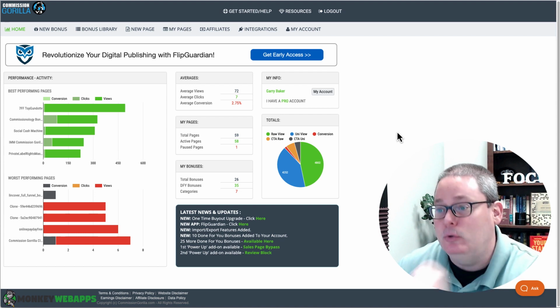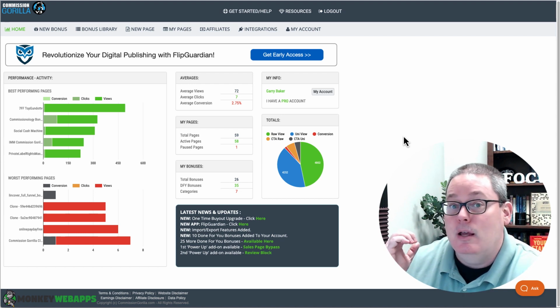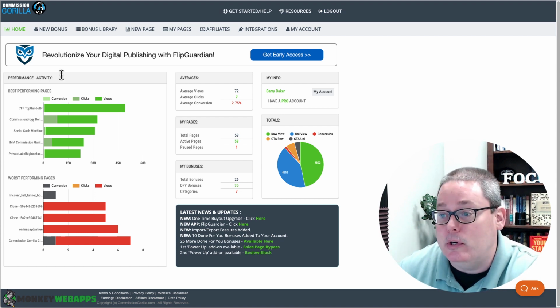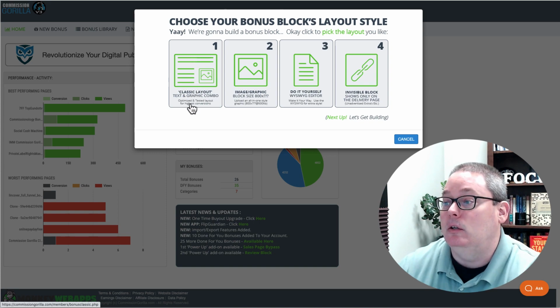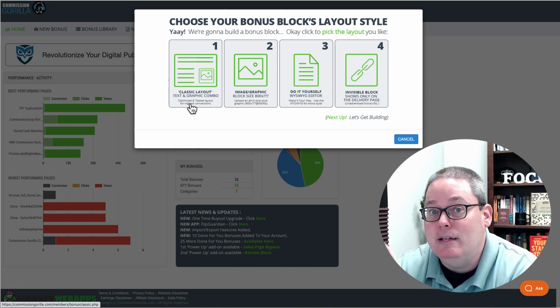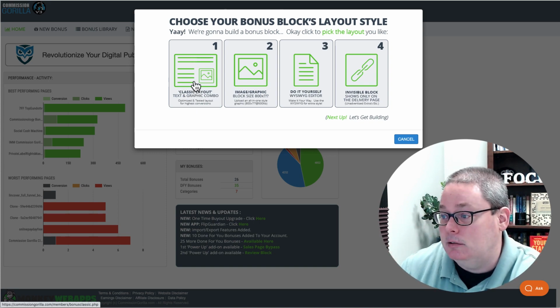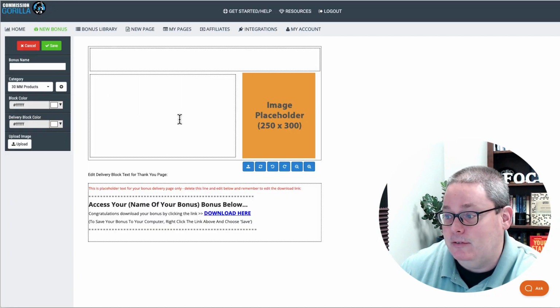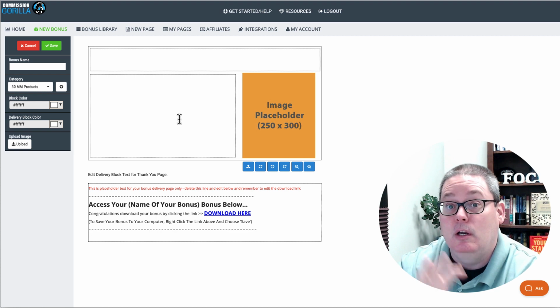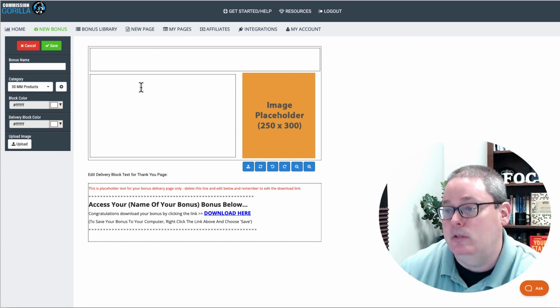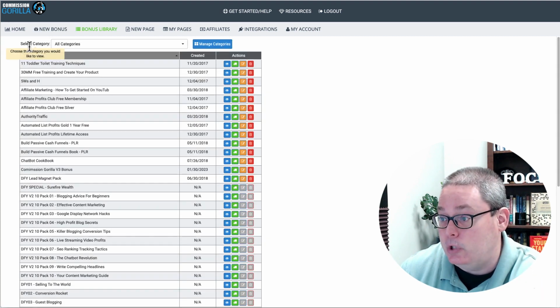Now, what is this tool? This tool is essentially a page builder. It allows you, when you're inside the tool, to see a lot of statistics about the pages that you build. And then it has this mechanism called bonus blocks. What this does is it allows you to build these bonus blocks when you click on any of these layouts and design these blocks that you add to the page that is going to be your bonus page. So let me explain that real quick or show you one of these.